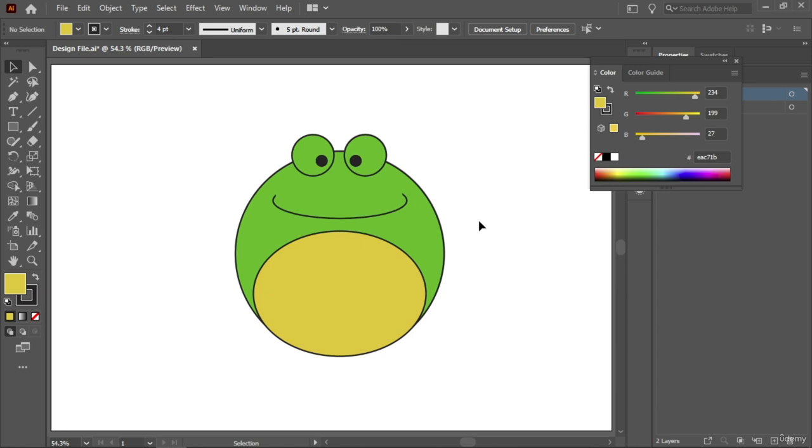And how easy was it? So basically you can make all kinds of things using simple shapes in Illustrator.